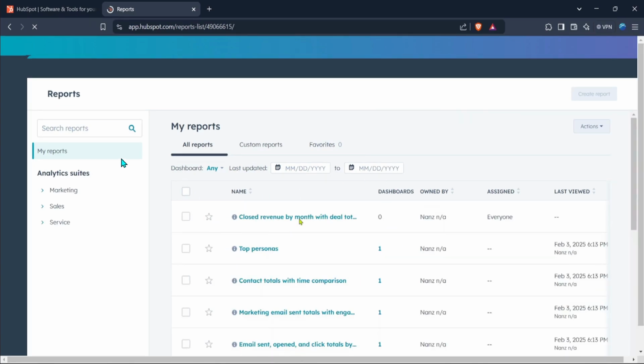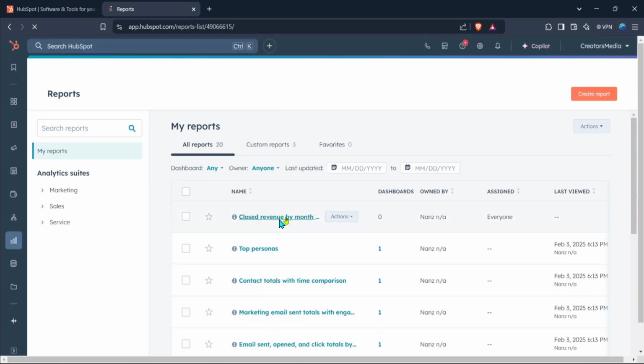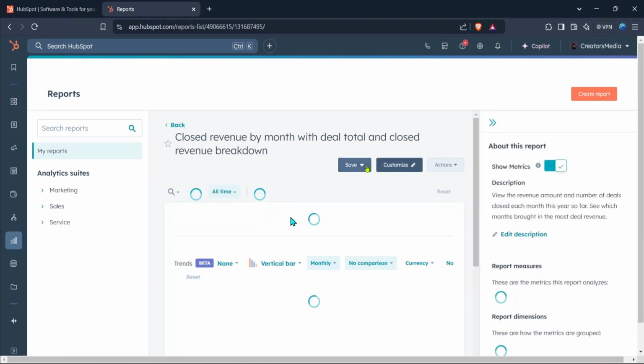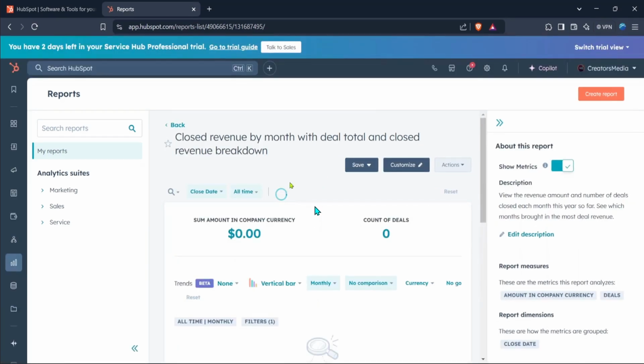Once saved, HubSpot will automatically refresh your report with real-time data. As new deals close or values change, your report updates instantly, ensuring your insights always stay current and reliable without manual effort. And that's it. You've successfully created a revenue report in HubSpot.